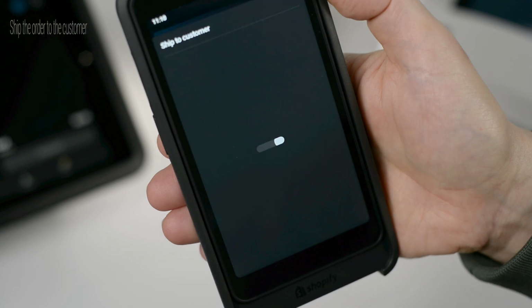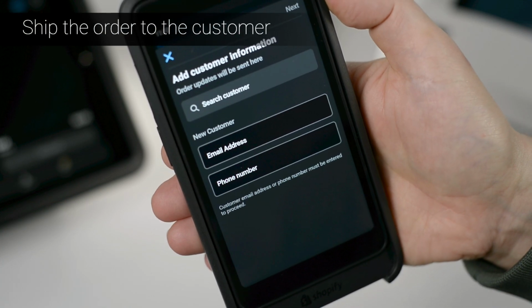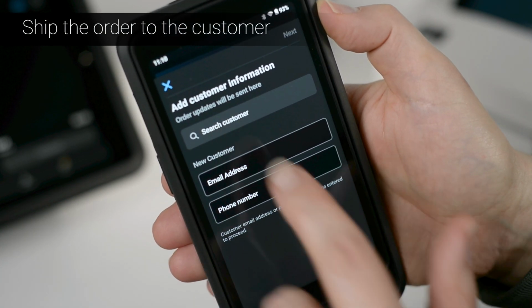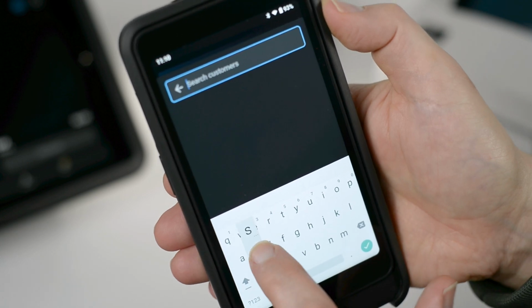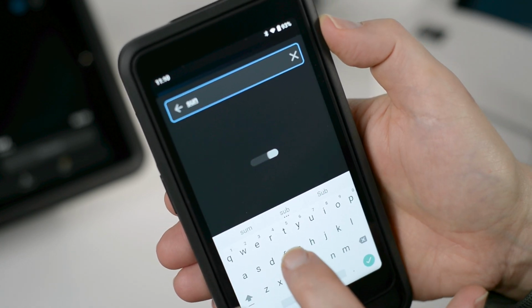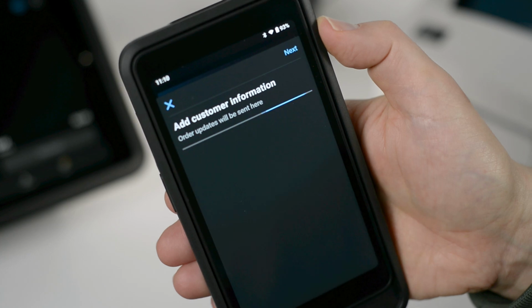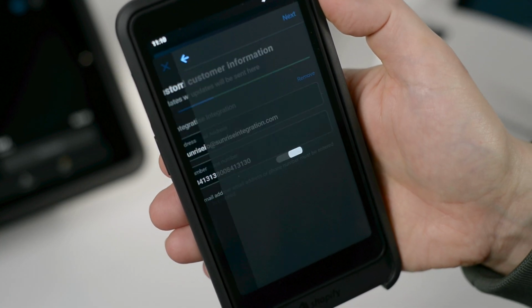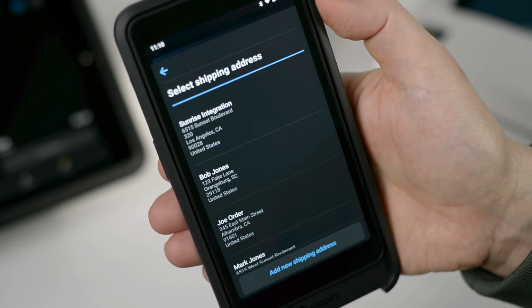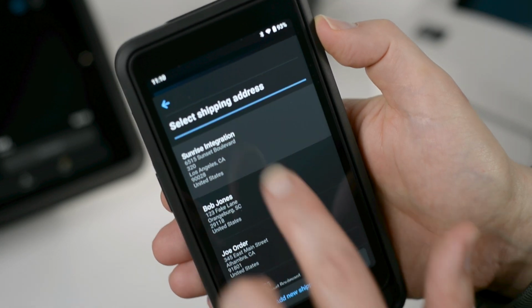You might have some customers who want the product shipped to them from the store. The POS Go makes this easy. You can quickly access your customer list to add or find existing customers. You can then access the existing shipping addresses and quickly place an order for delivery.